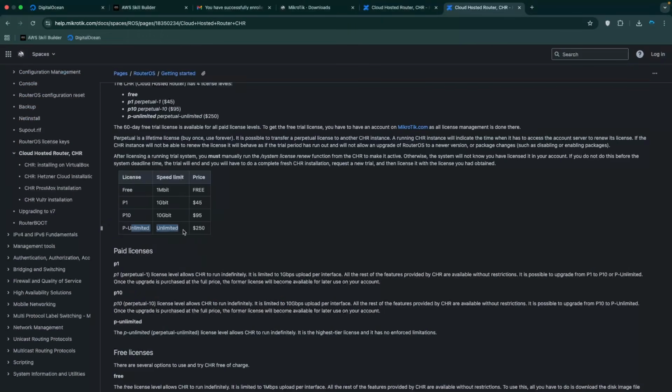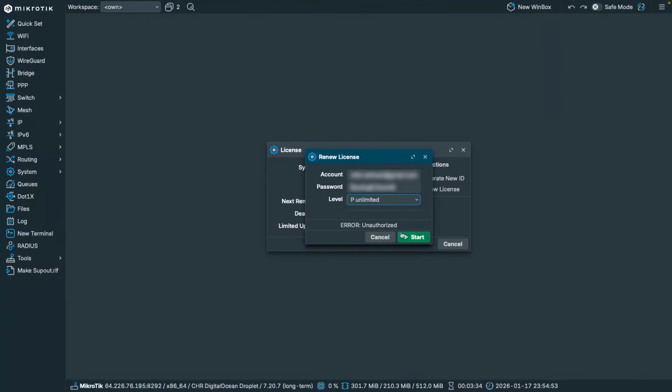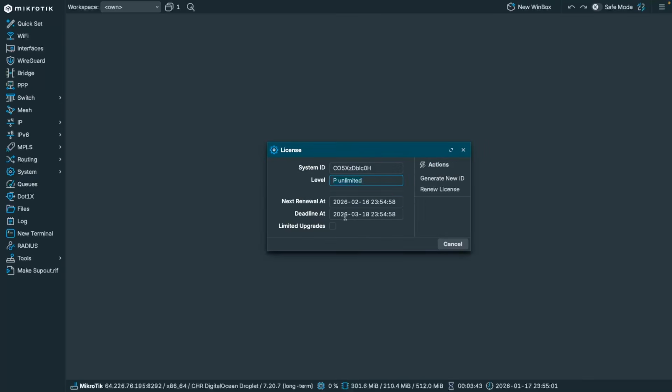So the level will be, for example, P Unlimited, and you can see about it here. P Unlimited has an unlimited speed limit, whatever DigitalOcean provides on our network card. It says the password is wrong, and I'll check it again. Now it's done. Here you can see my license level is P Unlimited, and I can use my full capacity of the network card on this server.